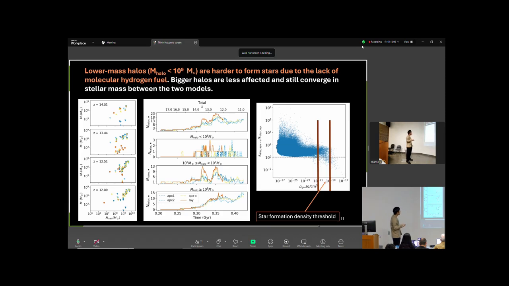This plot in the middle shows the number of halos with stars as a function of time. First of all, the ray tracing run has more halos with stars. These differences come mainly at the halo mass bin between 10^8 and 10^9 solar masses. We believe that because the ray tracing protects more H2 in low halo masses, stars form more easily in the ray tracing. In other words, the approximation model seems to affect star formation in dwarf galaxies, or small halo masses.